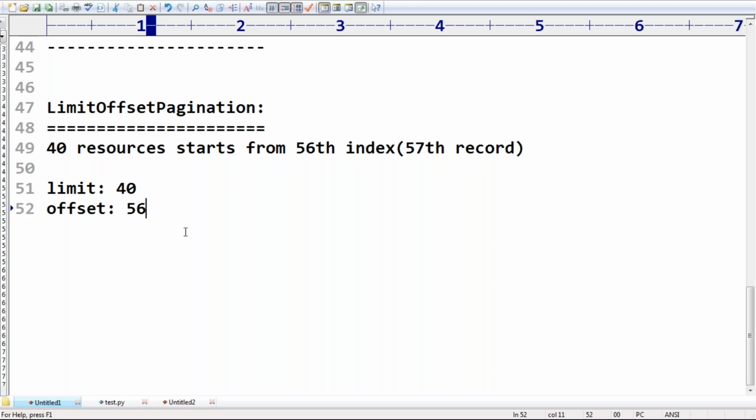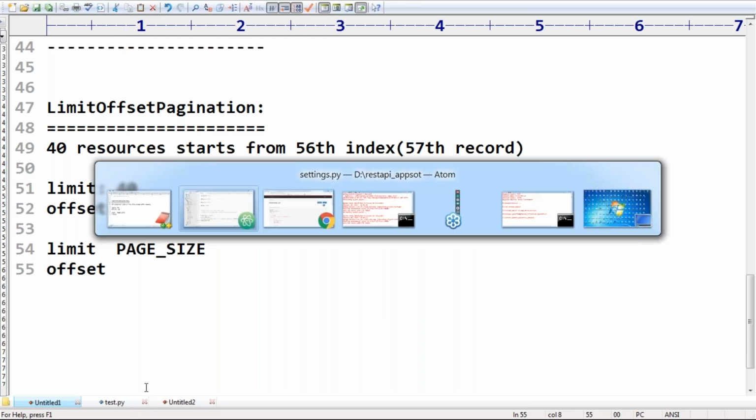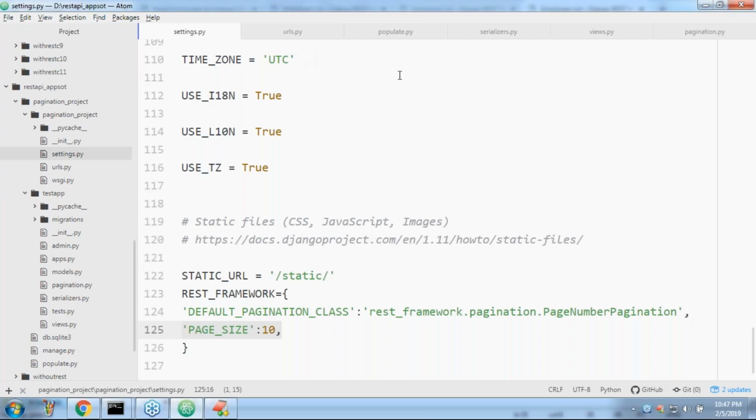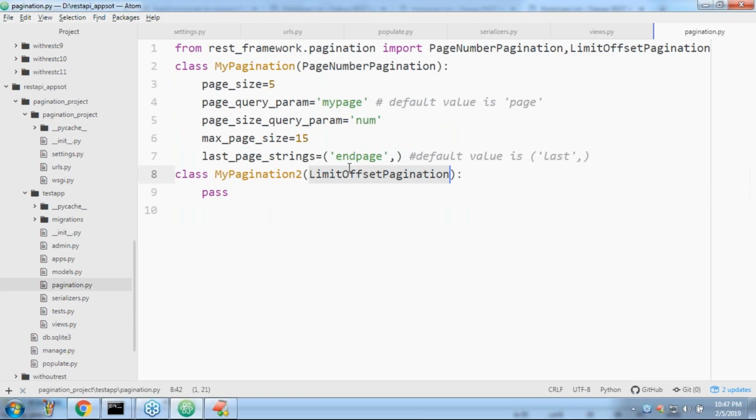Okay, the default value for limit is page size, sir, whatever you configured inside settings.py. The default value for offset is also page size only. Okay, now observe that. Let me send a request. But anyway, let me change my pagination class name in the views.py. Here import my pagination 2. Here my pagination 2 I'm taking, sir. Now my pagination 2 means limit offset pagination.